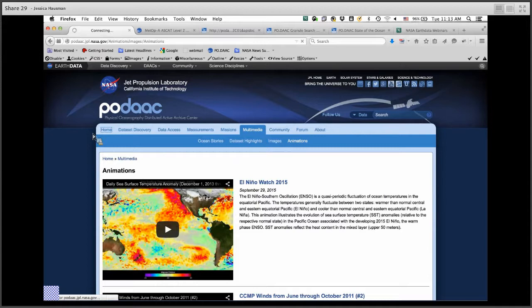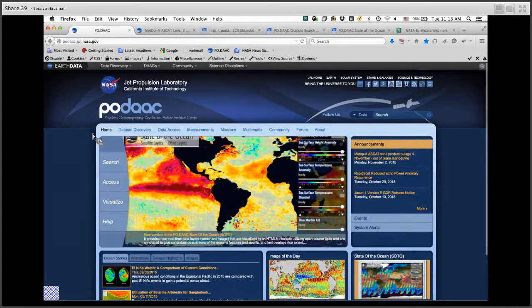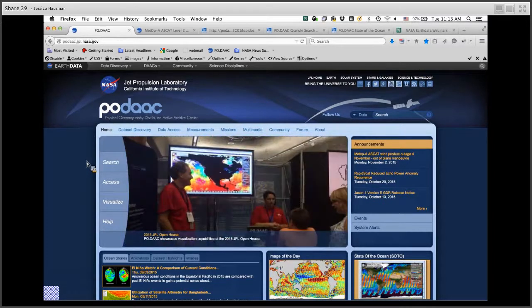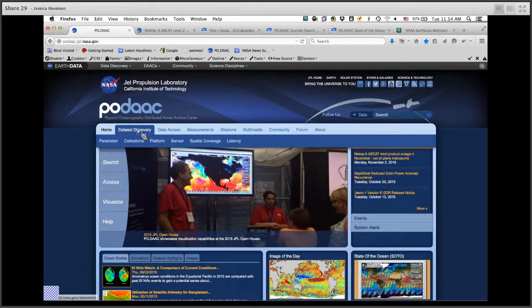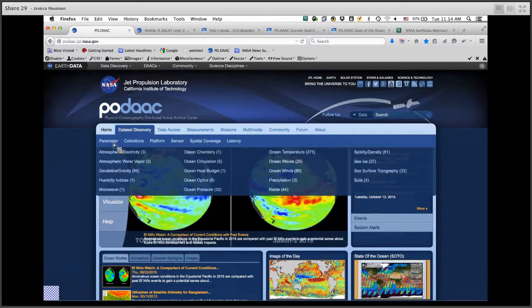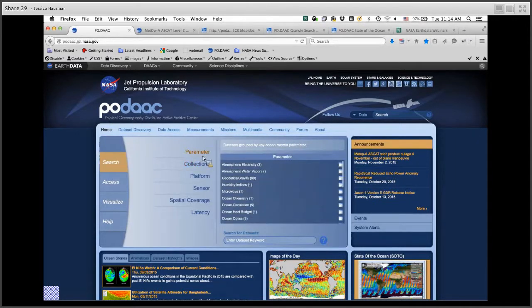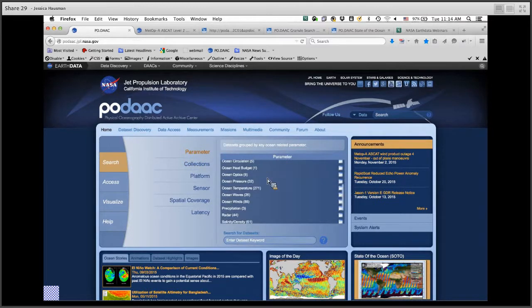So let's say you're coming into PO.DAAC and Hurricane Patricia was a couple of weeks ago, and you're wanting to see what the wind intensity and all the for Hurricane Patricia was. So let's search for winds. So of course, you can go through data discovery and go through parameter. There's also this search option, which gives you the same. So here you see parameter. And then also you see these little icons for tables on the right-hand side. The little tables will give you an overview of all the data sets.